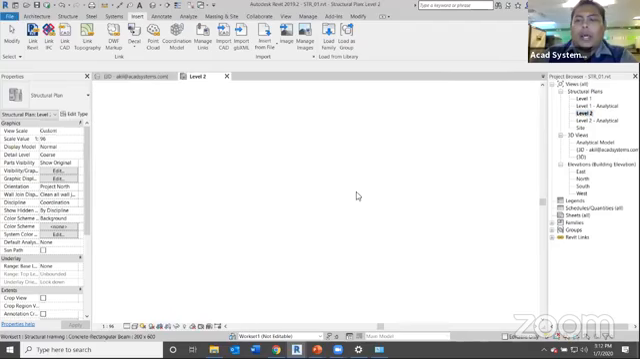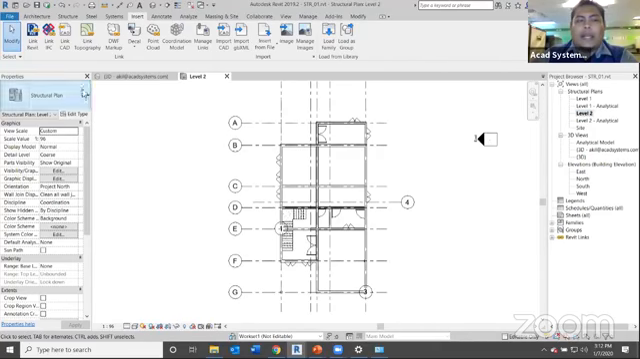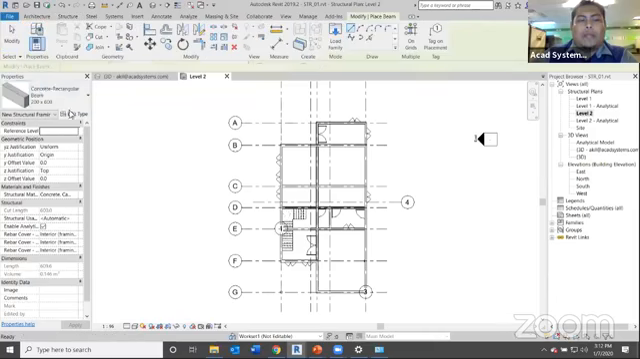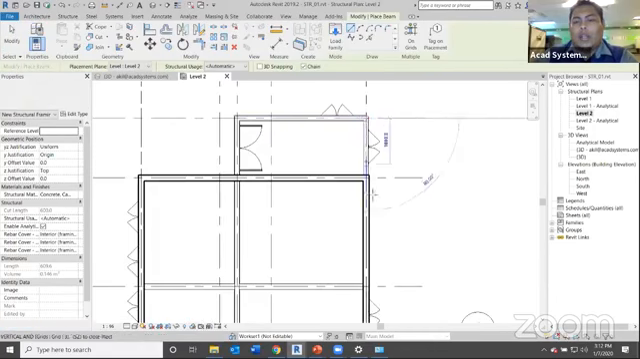Okay, let's say I'm going to work with my structural model. I'm going to draw a beam, for instance.